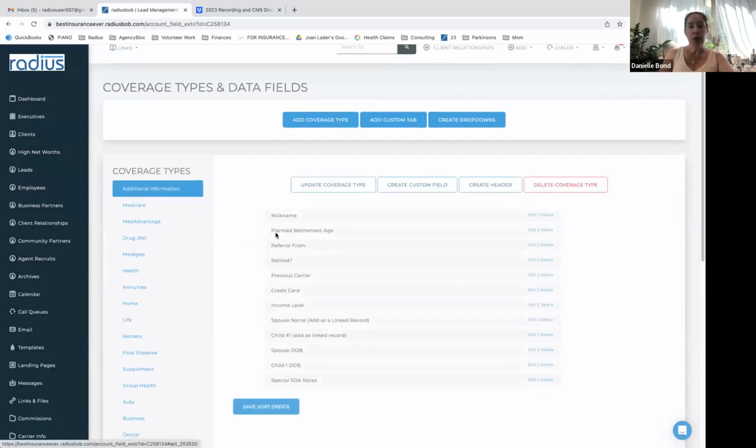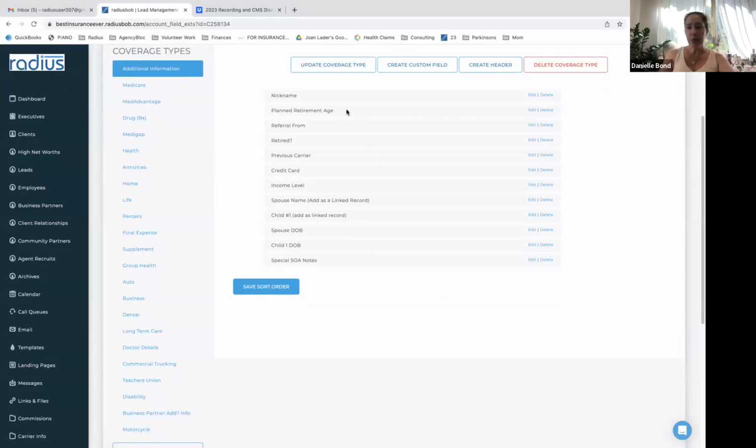If you are trying to clean up some of your custom fields, another thing that I would mention is you can rearrange some of these things and then save that sort order.